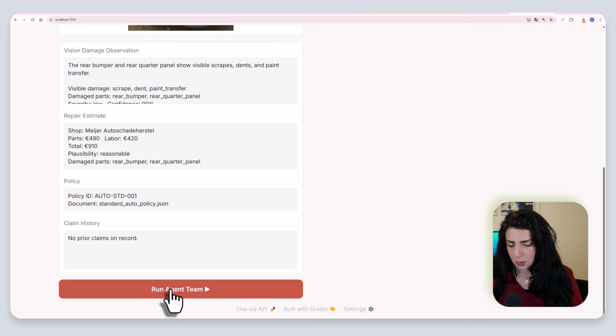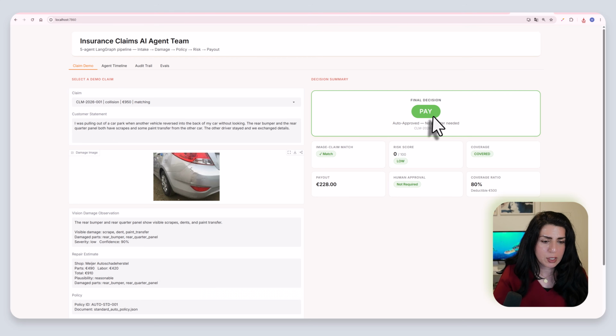So if we say we want to run the agent team, you can see that we have a final recommendation, pay, because the image and the claim match, and the payout is this amount, and the coverage ratio is 80% as deductible. So it's just because it doesn't have any risk, it's approved.